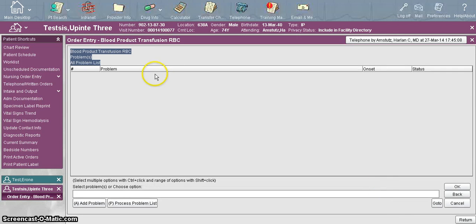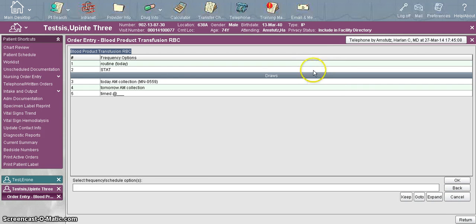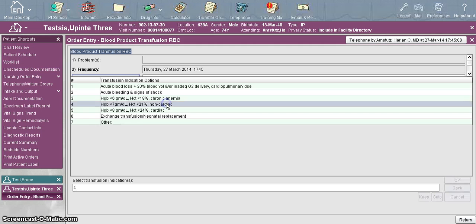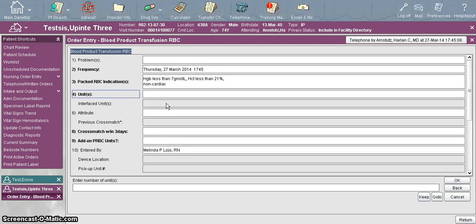From here, you're going to see a problem list. To bypass that, click OK once. And depending on the doctor's order, we'll go ahead and do a routine today. Double click that. And the reason for a blood transfusion, for this we'll do a hemoglobin of less than 7. Now it's asking for how many units, so we're going to do 1.